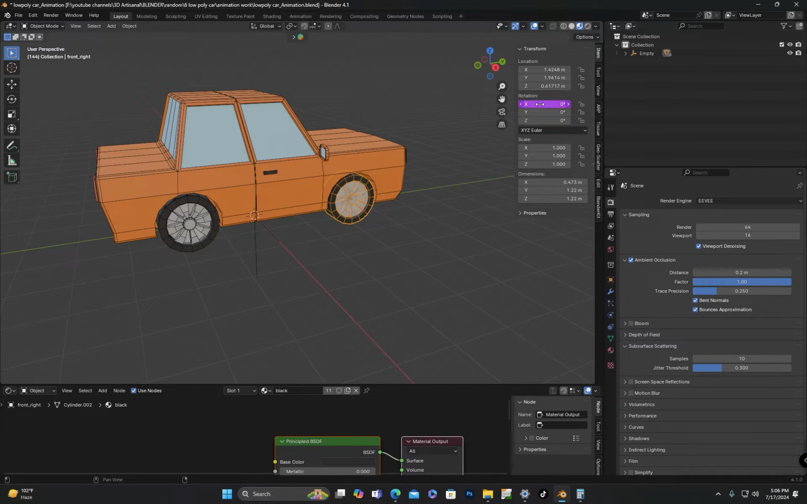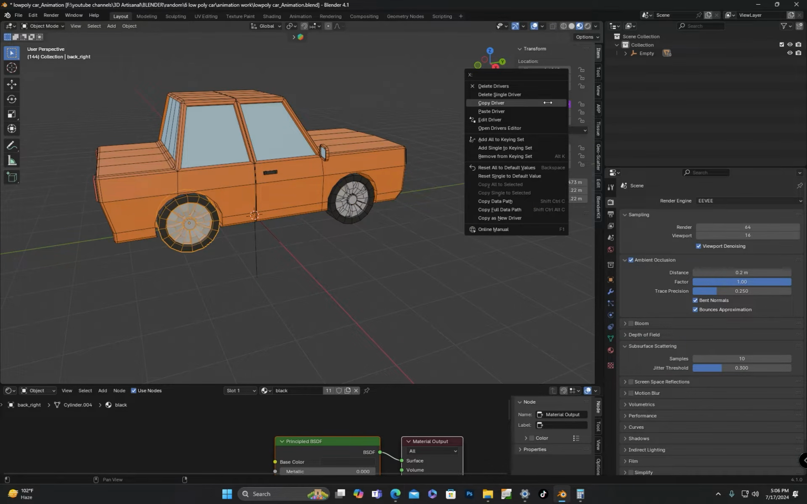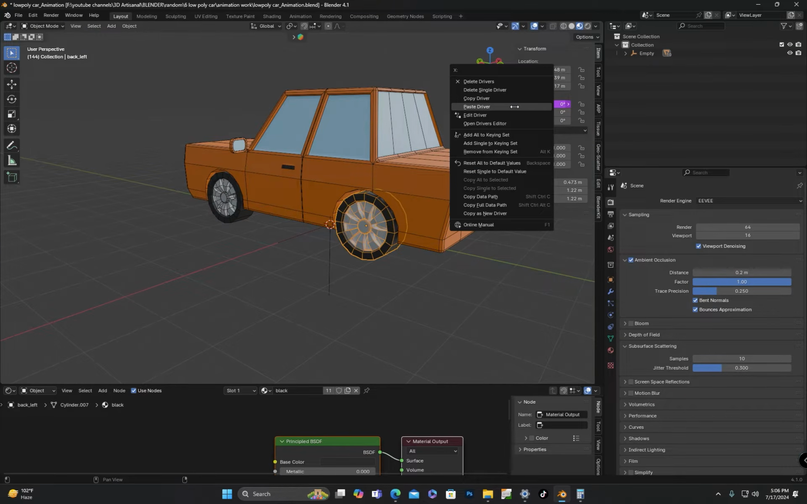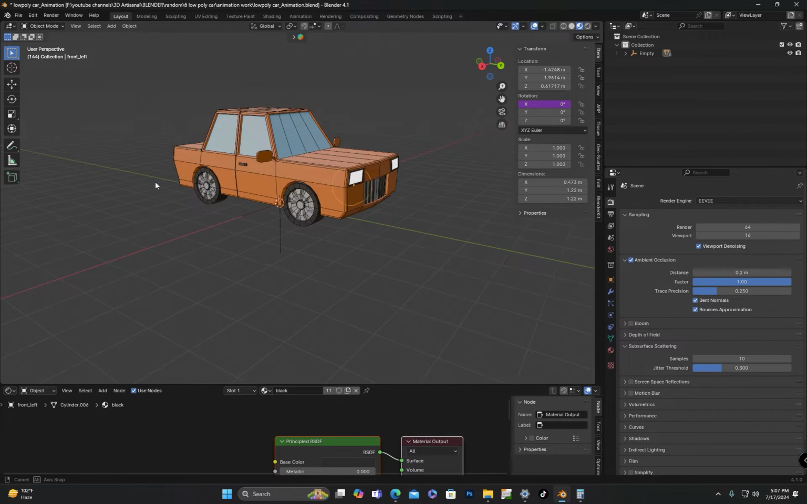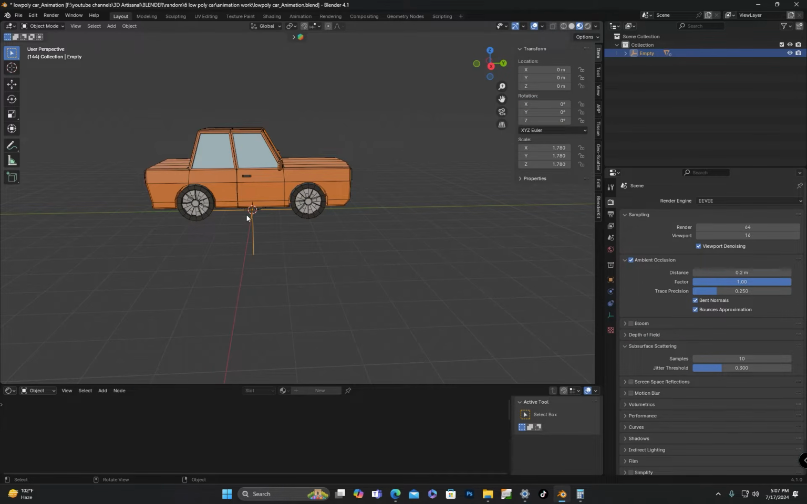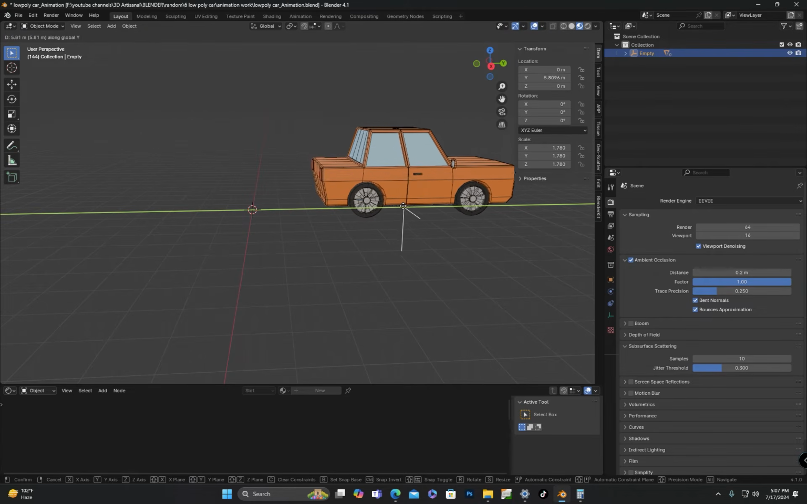Now I will copy this driver and paste it into the other wheels. This way, all the wheels will have the same rotation speed.